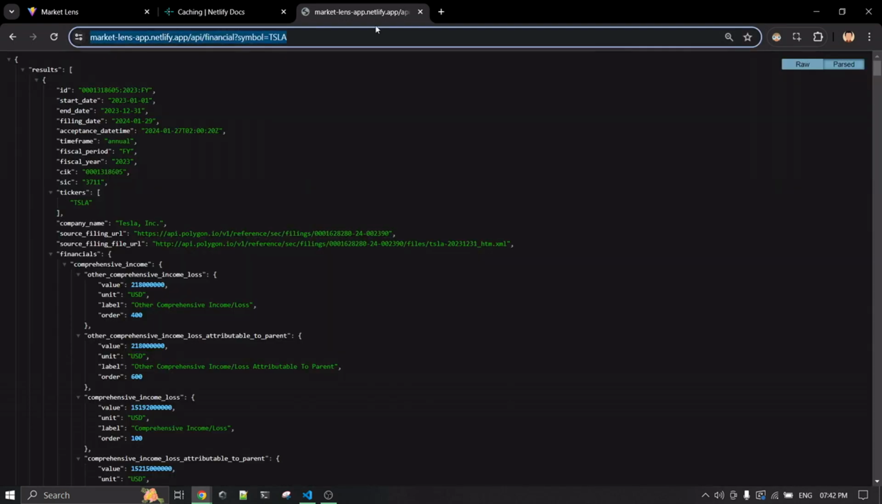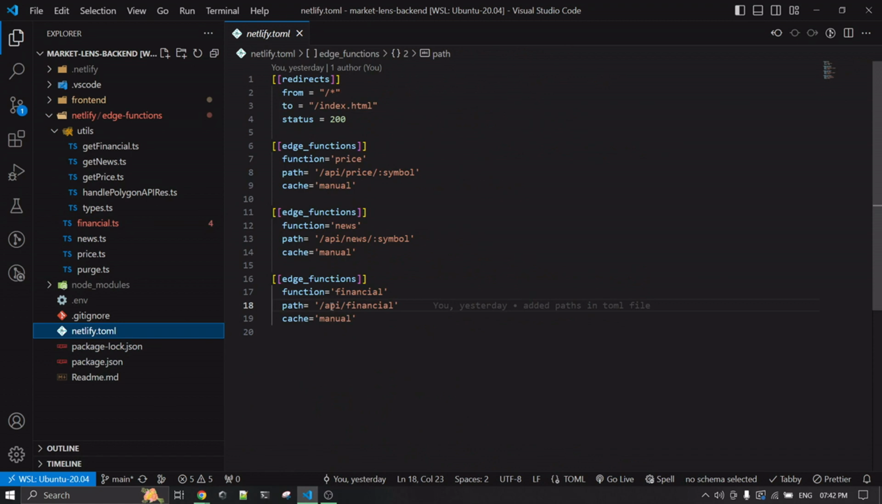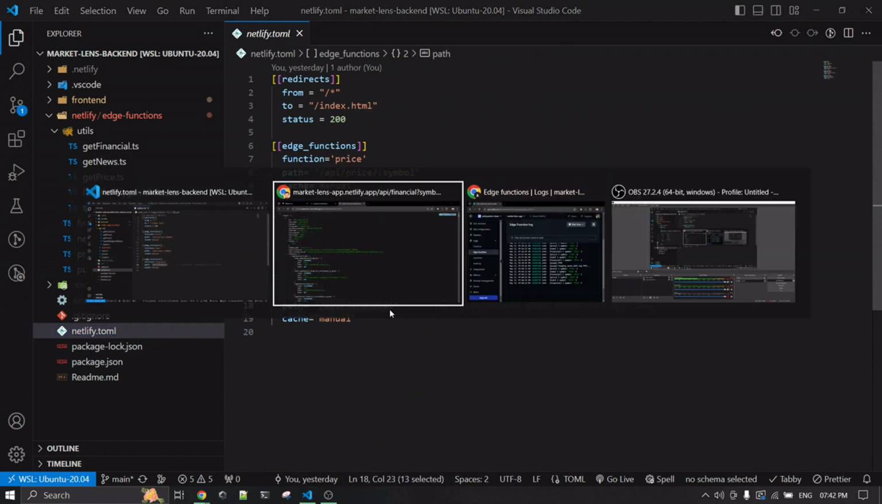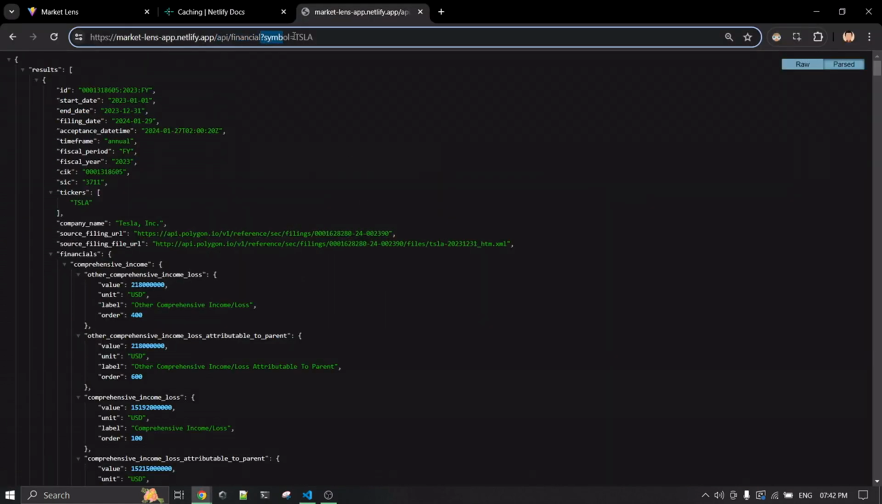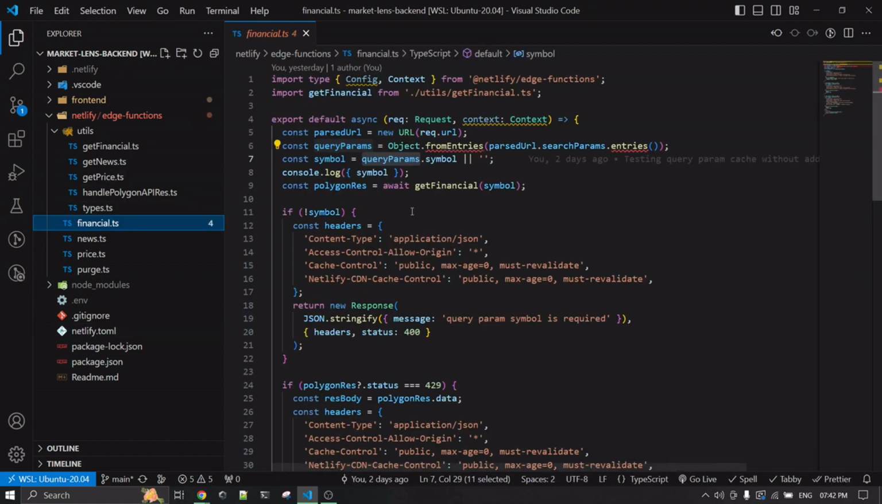So this is the Netlify root path, and after that we just need to add our API slash financial, which represents the path I have configured here in the Toml file, API slash financial. After that I just need to pass the query parameter symbol equals Tesla. So this is going to give me the financial data for Tesla.